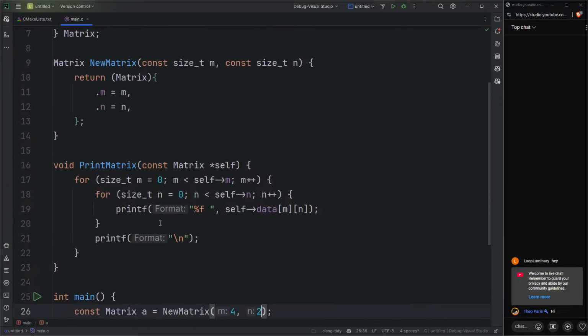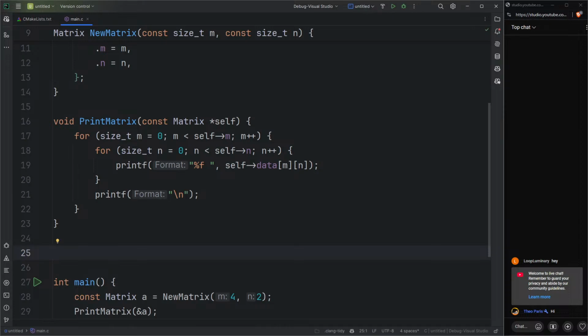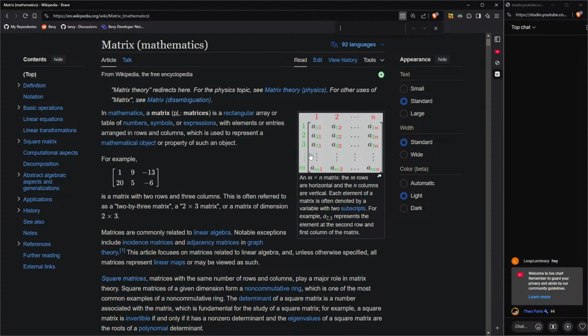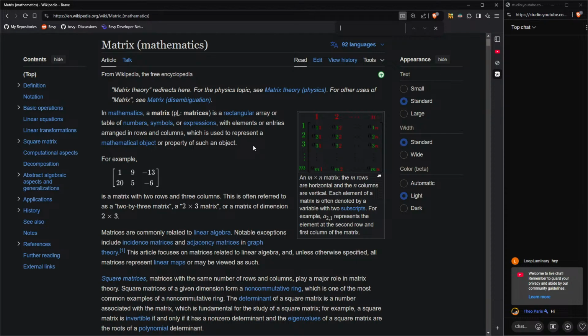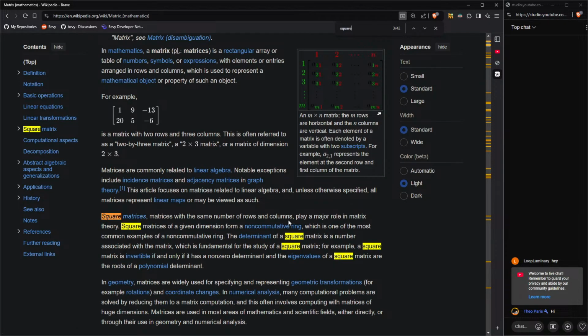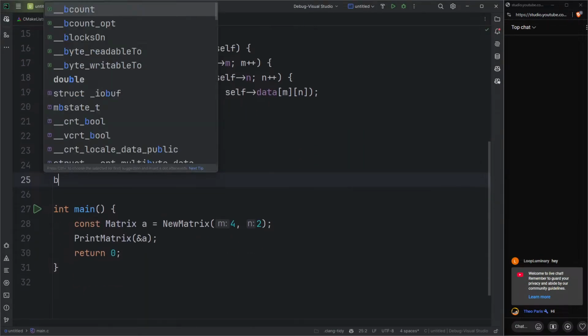Let's say, for example, we want another method on matrices that checks if the matrix is a square matrix, because a square matrix is just a matrix that has its m dimension equal to its n dimension, right? Square matrices with the same number of rows and columns play a major role in matrix theory. Square matrices of a given dimension form a non-commutative ring, blah blah, whatever. Anyway, let's go ahead and do this.